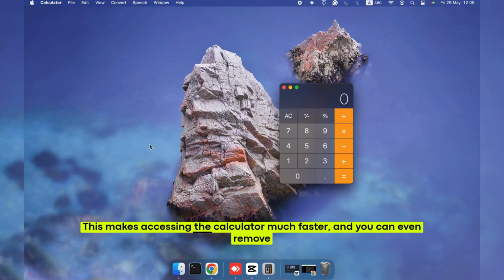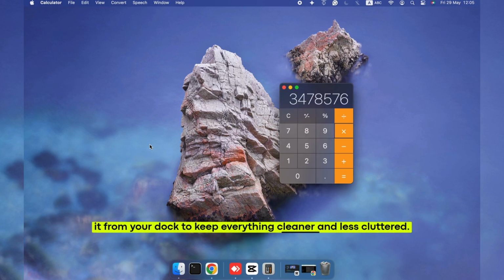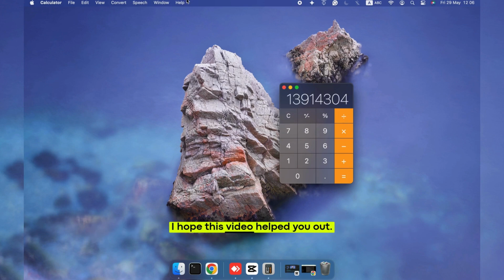This makes accessing the calculator much faster, and you can even remove it from your dock to keep everything cleaner and less cluttered.